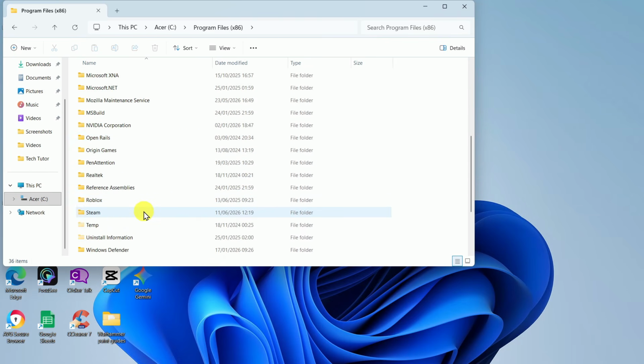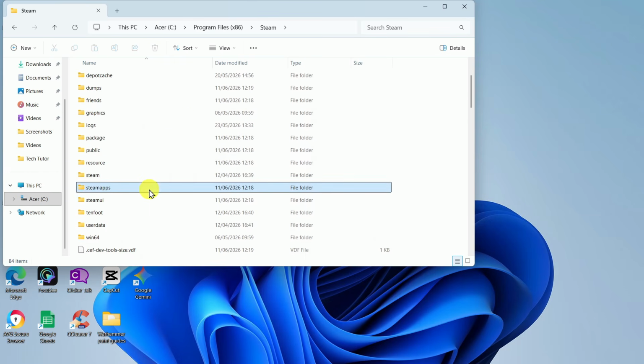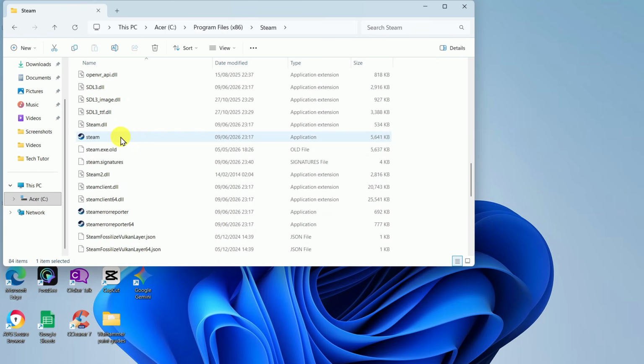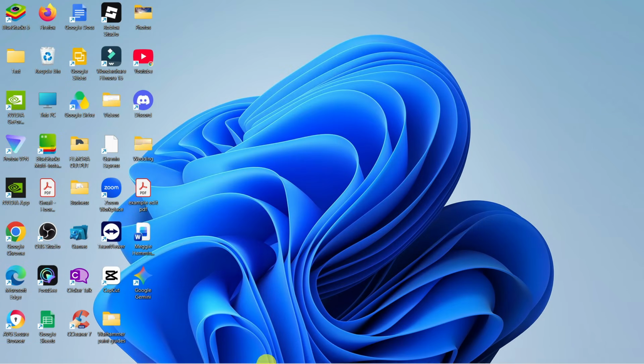This time, double click to go into the Steam folder, and delete everything in this folder apart from the steamapps folder and the actual steam.exe program, which is just here. So besides that, delete everything from here. Once you've done that, you can close that down, restart Steam, and it should now open successfully.